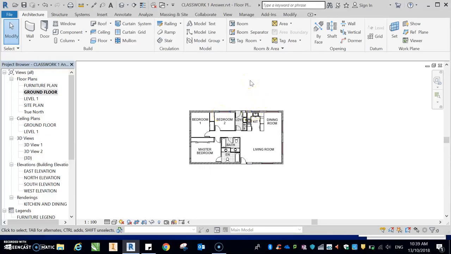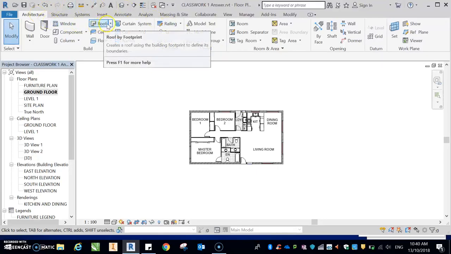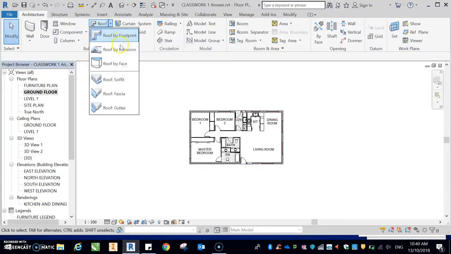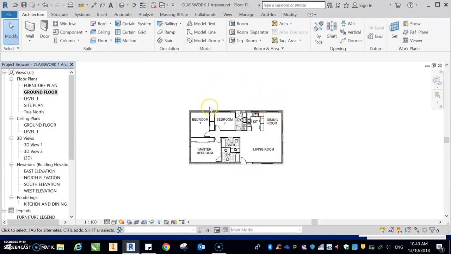Alrighty then, today's tutorial is going to be on how to create a roof. If you're into architecture, ribbon up the top there, you can see that we've got roofs here. If you click on it, it's got footprint, extrusion, face, soffit, fascia, gutter. We're going to today put a roof on here, which is a standard hip roof, four hip roof.